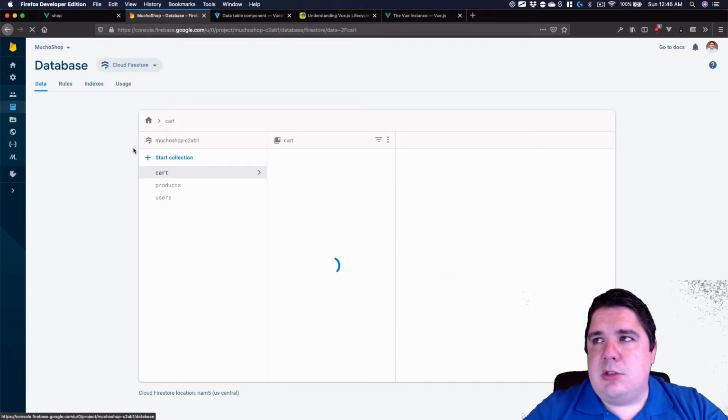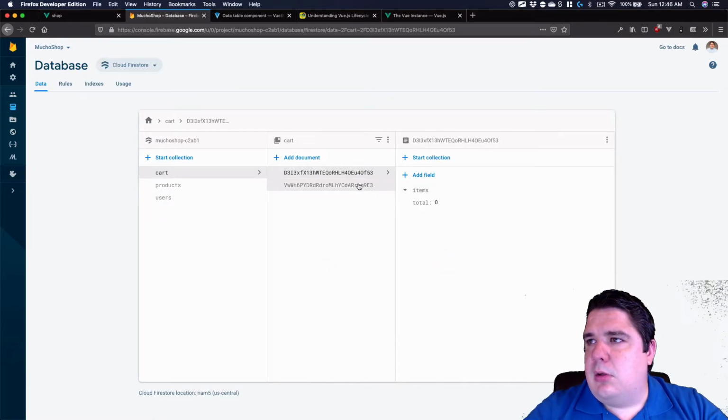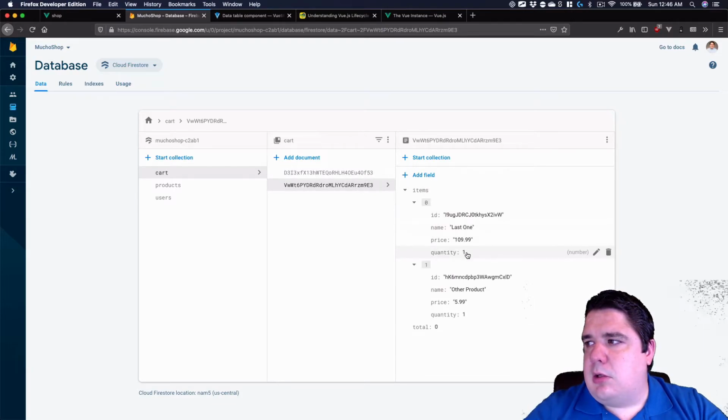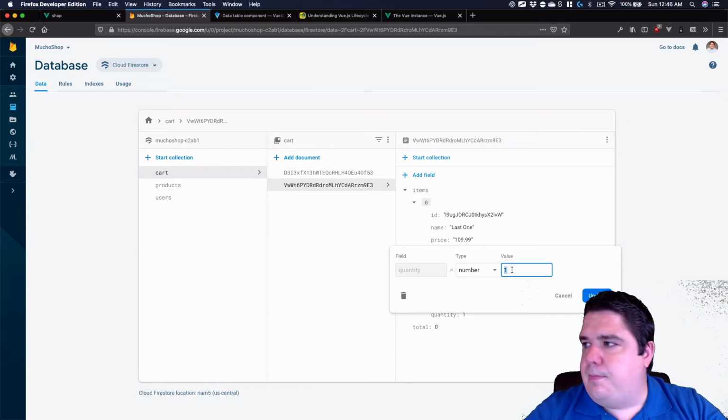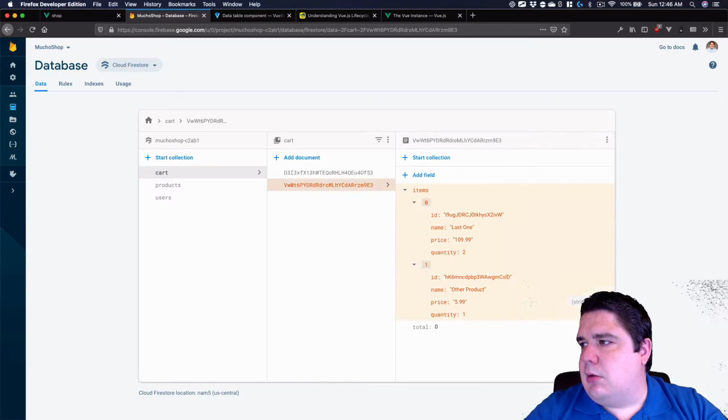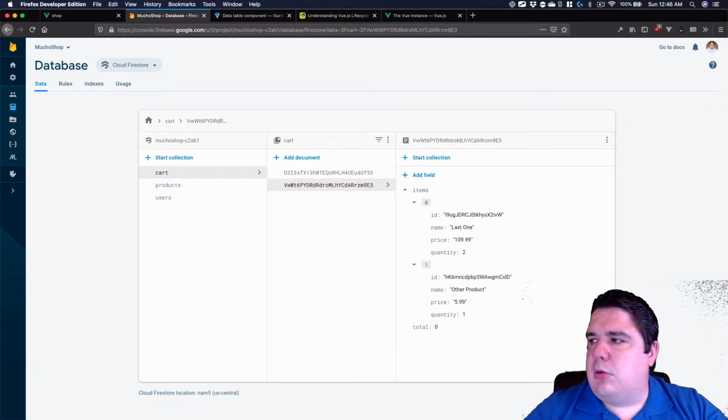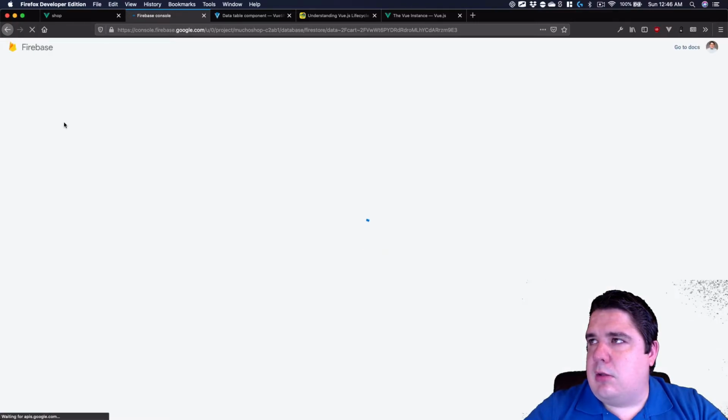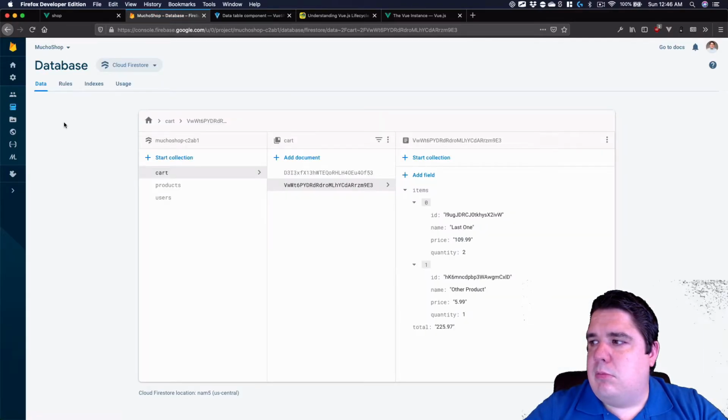Let's do that change manually to my card. I have this card here, and let's change this quantity to 2, and let's update. We give it some seconds. And it looks like it didn't work. Let's refresh just in case. There you go, the total got updated.